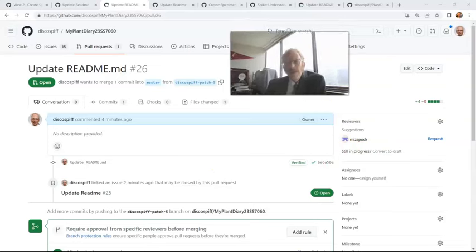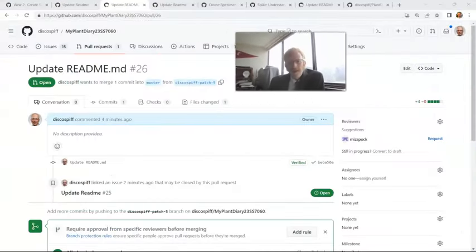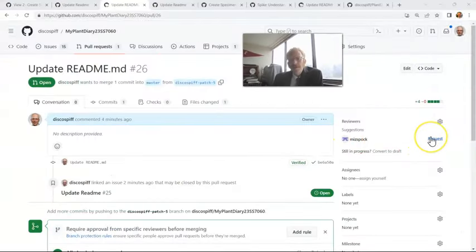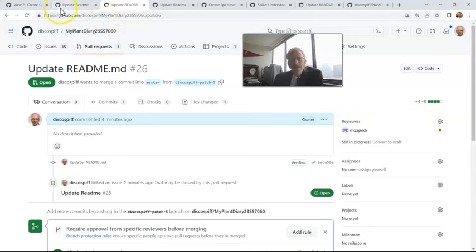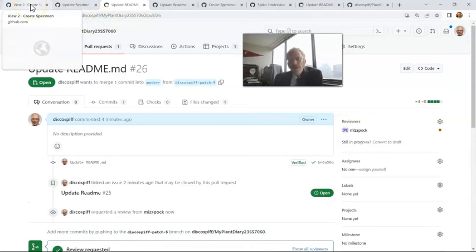But now I'm going to assign a code reviewer. And you'll notice it helps me out a little bit here because it says, oh, by the way, I have a suggestion. Would you like Ms. Spock to review? And I'm going to go ahead and say yes, request review. Now watch, as I hit request review, we now actually have a code review requested.